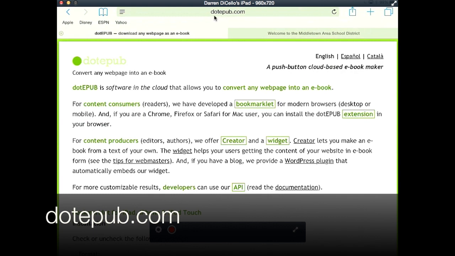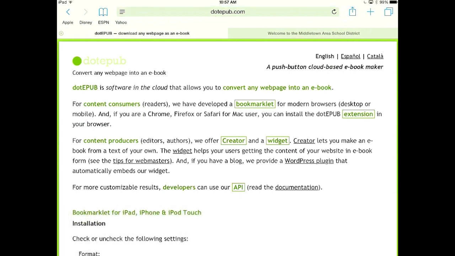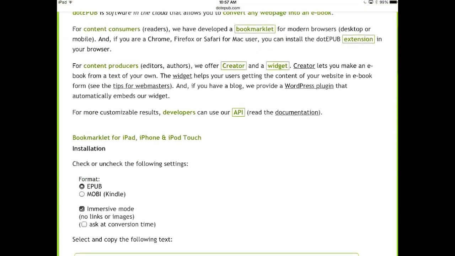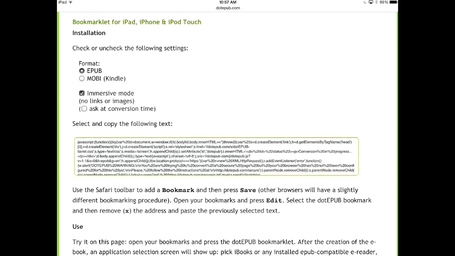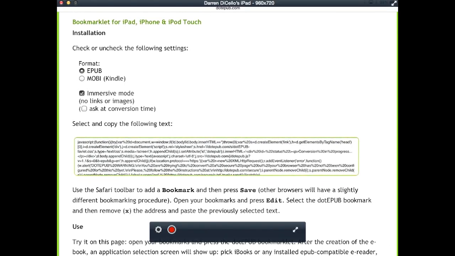and you'll see it's dotEPUB. So you go to dotEPUB. And the purpose of this page really exists just to give you directions on how to set up this bookmarklet. So you can either follow along with what I'm doing, or you can go through and take a look at what they have here. Now, in terms of the installation, you have a few options.